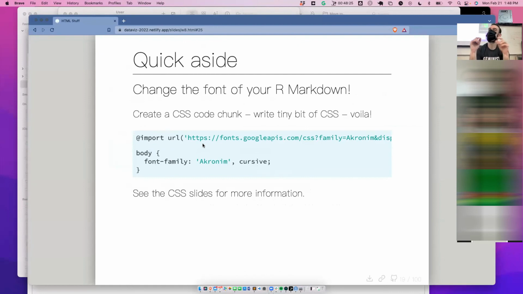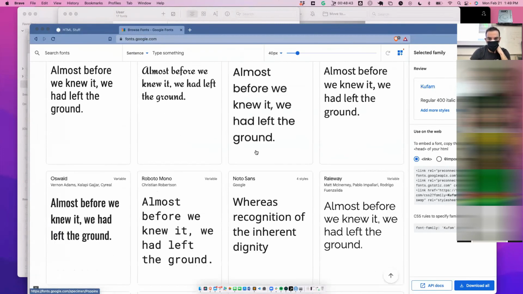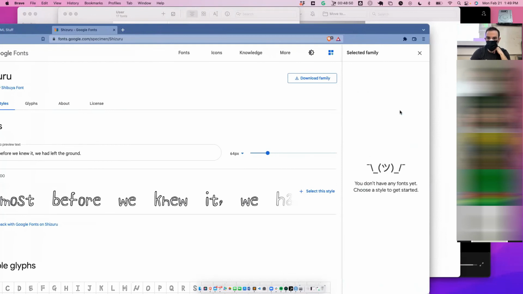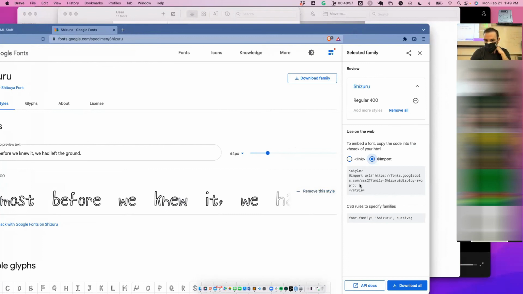So inside your R Markdown document, and you can see the CSS slides for more information on all of this, you can change the fonts within your R Markdown documents in a very similar way. Okay, so let's go to fonts.google.com again, and let's just pick one. So let's go with this one again. I kind of like this one. All right, so I'm going to remove this one, and then I'm going to select this one, and go to import. Okay, and this is my import code.